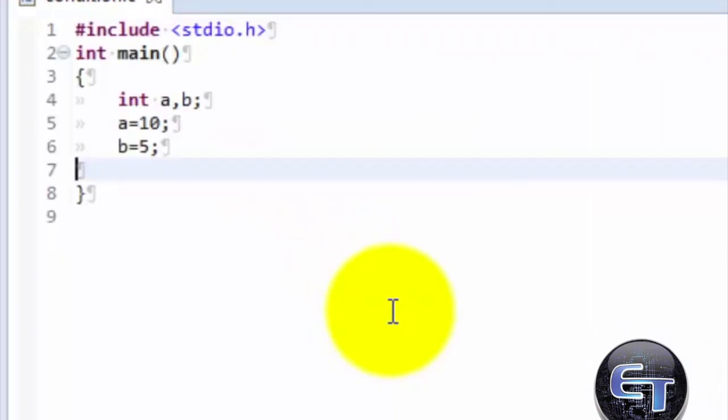As you can see, we have borrowed some code from our previous example where we have two variables a and b and their values are 10 and 5 respectively. Now let's go ahead and write an if statement, which is if, inside this bracket we have to give the condition which we want to check. So let me write down a greater than b.